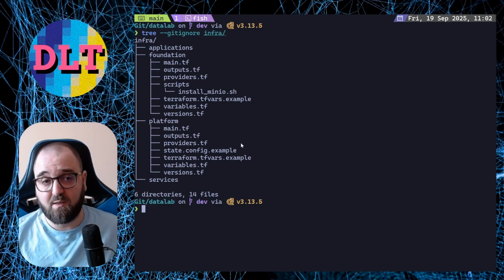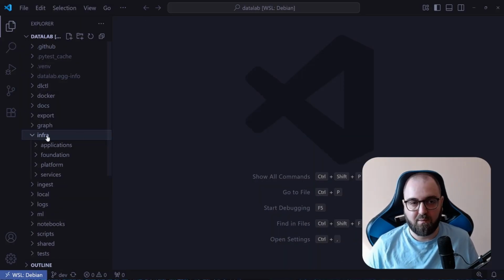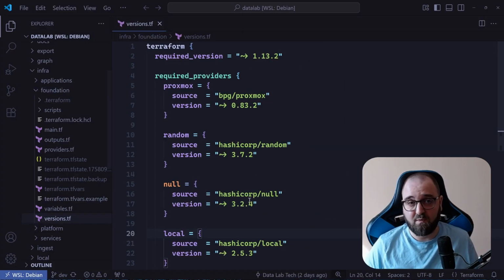But yeah, let's take a look at how these files actually look. So going into VS Code, we can take a look at our foundation layer over here. There are other files that are git ignored, like the state, which is a file that we are going to actually sync to S3 for our platform project, not this one. And so I would say that the first relevant file is versions. In here you'll have your Terraform block, where you have the required version for Terraform.